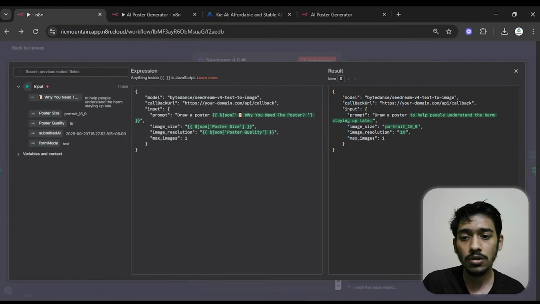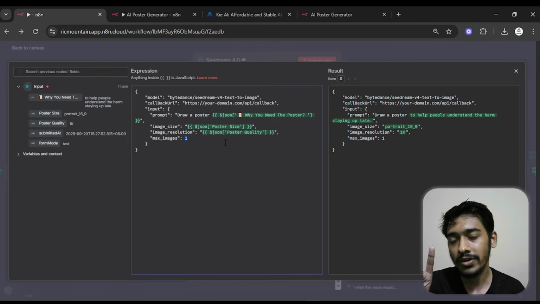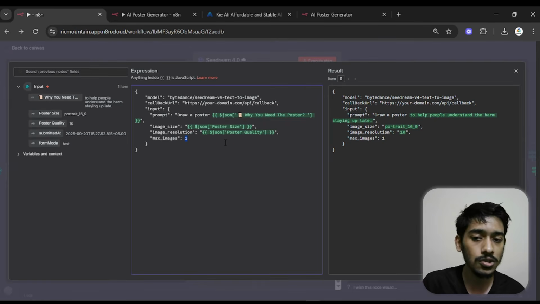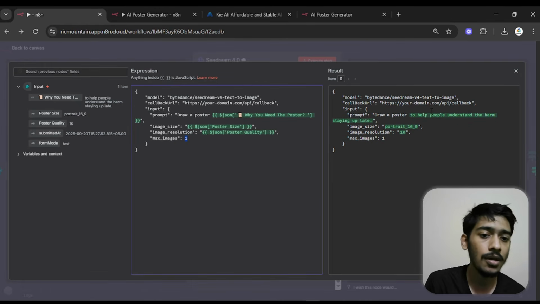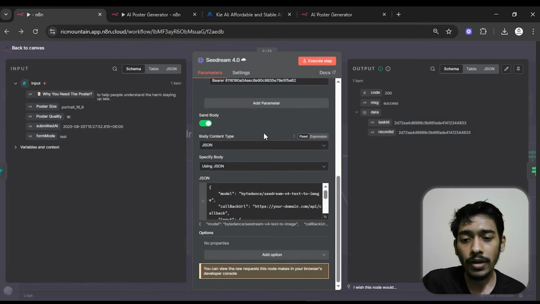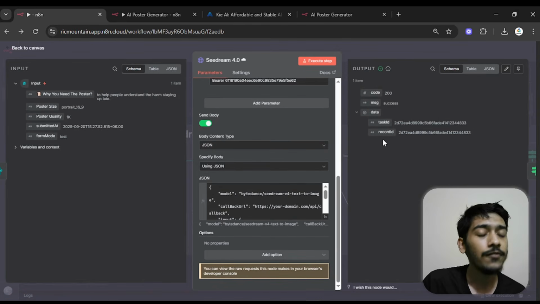Okay, for the image resolution, the image size, and max images, you can go with 6. This is the maximum, but I only need 1 image every time, so that's why I went with 1. If you want to change that, you can change it. Okay, no worries about that, guys. This is all the stuff I'm doing, and here on the right side you can see how the request looks. Okay, and it gives us the output if everything is okay.